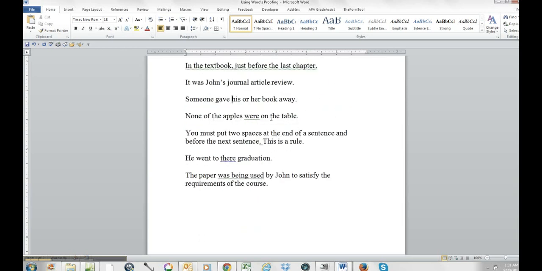None of the apples were on the table. Well, none is singular, and so you would have to have that in agreement with the verb. So it would be none of the apples is on the table, or was on the table. So it shows you that in Word's proofing.